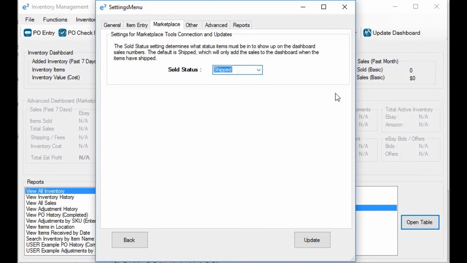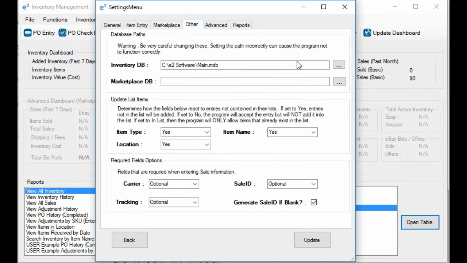On the next tab, you have the database paths for the Inventory Management database as well as the Marketplace Tools database if you have that set up. In the Update List Items section, you can determine if the type, name, and location fields accept entries that are not already in the list. If you have that set to yes, it will accept a new entry and add it to the list.